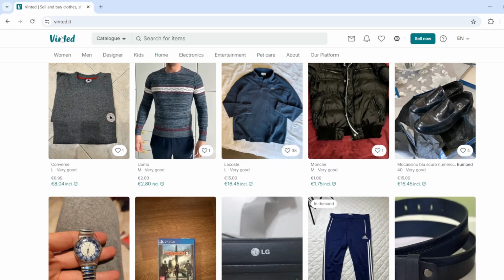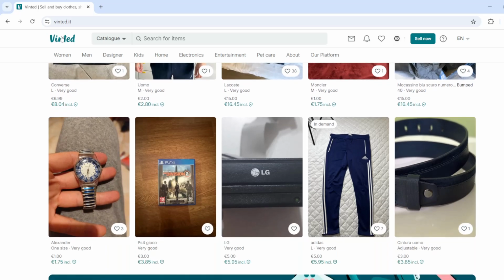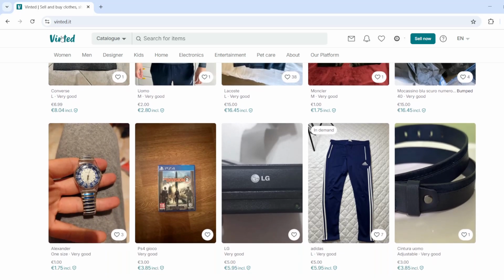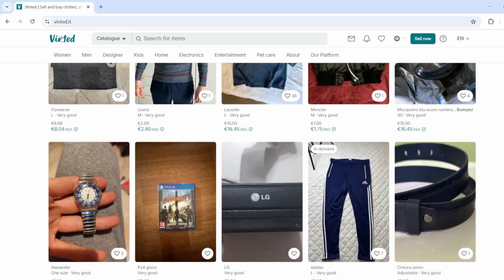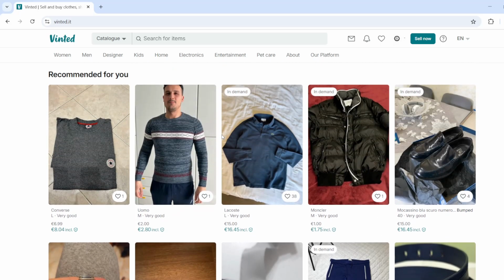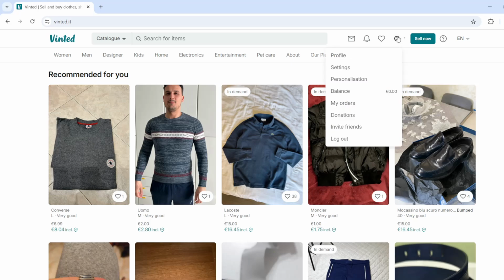First of all, open up Vinted on your preferred web browser. Make sure that you're logged in with your preferred profile as well. From the home page of your account, you will click on your profile settings right here and then click on settings.